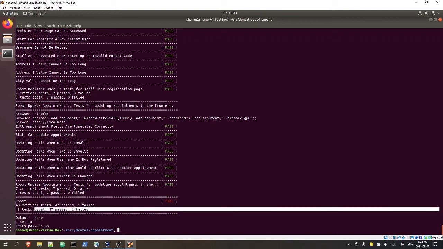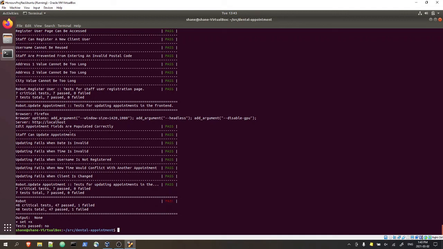So again, I'm assuming the test failed only because I'm using a different Firefox and Ubuntu version than I was testing with, so it was probably something to do with version issues. But for demonstration purposes, this is sufficient to show how to run the robot tests.